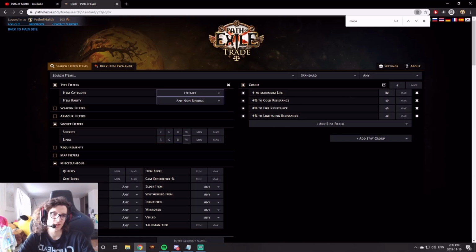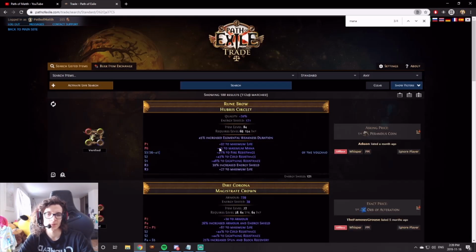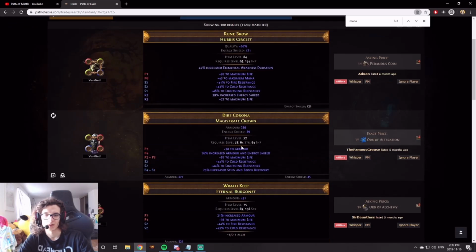So for example here, if I wanted to buy a helmet and then craft something on it and sell it for a profit, I could do a count search of 3. So basically it's got to have life, cold res, fire res, and lightning res. The thing is, if I do that, I'll probably end up with a bunch of 6 stat helmets. So for example, this one just got life, mana, fire, cold, lightning. Or this one that has like 3 prefixes and then 3 suffixes.